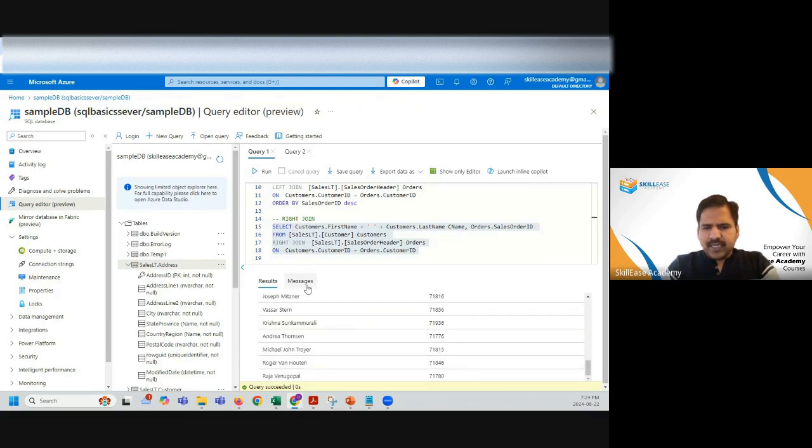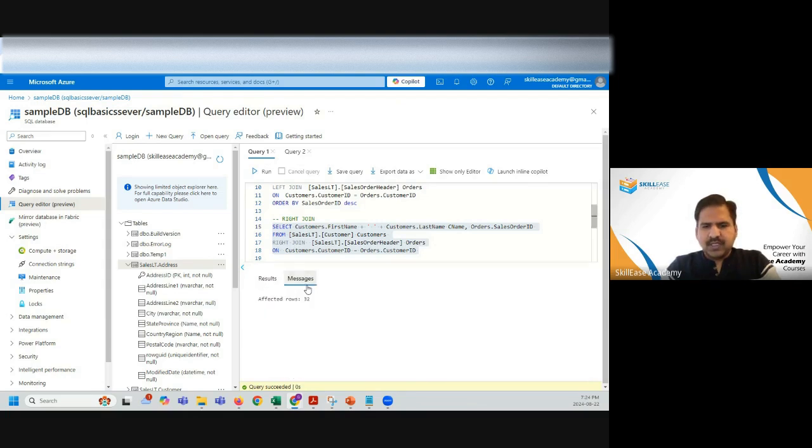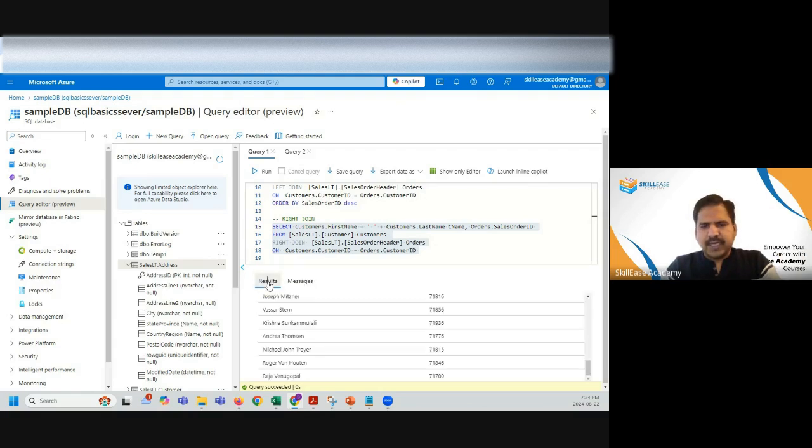In this particular case, we have seen the inner join was retrieving 32 rows. Similarly, right join is also retrieving 32 rows. Hence, this particular join is behaving like an inner join, but ideally it's a right join.